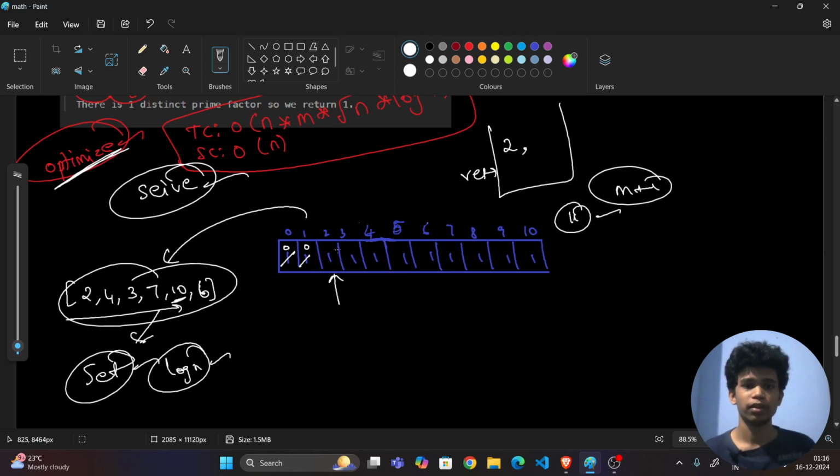Okay, now again from 2 I will jump 2 steps, so that I can say this 4 has a prime factor of 2. Yes, and also this 4 is not a prime, right? Because it has a factor which is not 1 and itself. So I will make this 0, which means it is not a prime. And whether 4 is in this array? Yes, it is in this array, right? Sorry, in this set. We converted it to a set, right?